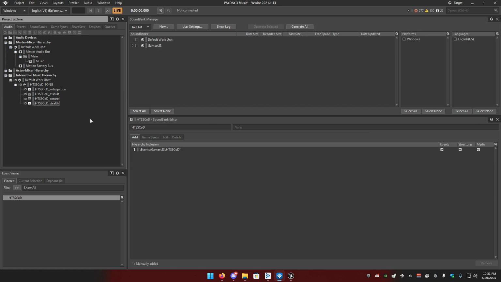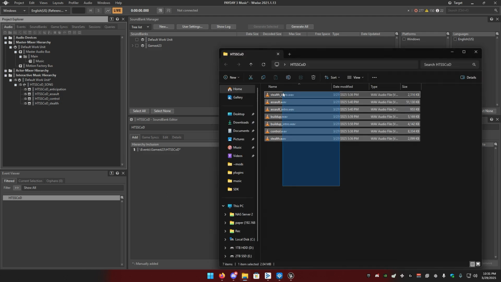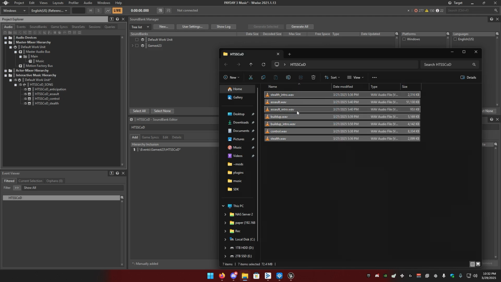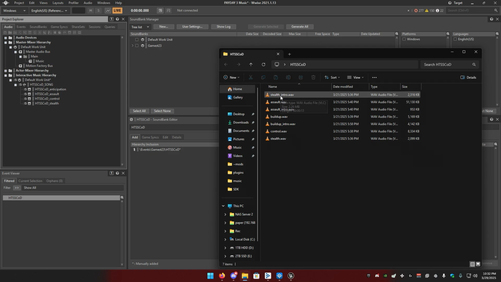Now to actually import the music, we're going to go all the way back to our WAV files. I recommend having them in this format. However, since in the future you may create more music, I recommend naming these all very uniquely. Instead of just stealth underscore intro, I'm going to have that underscore stealth intro.